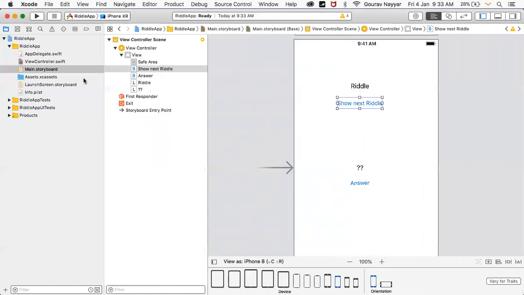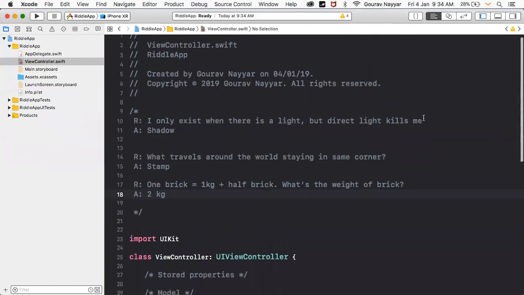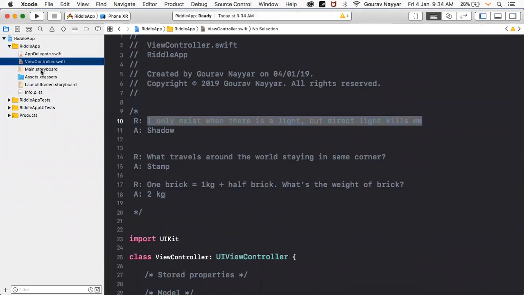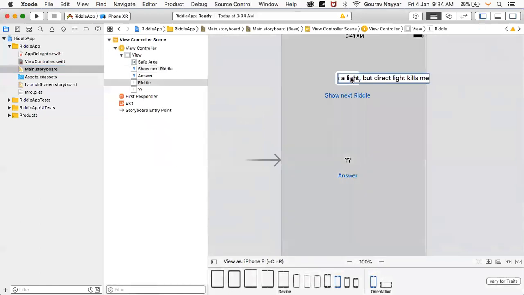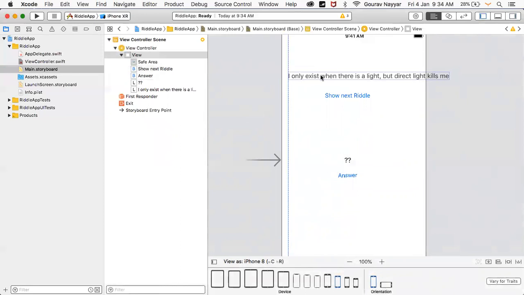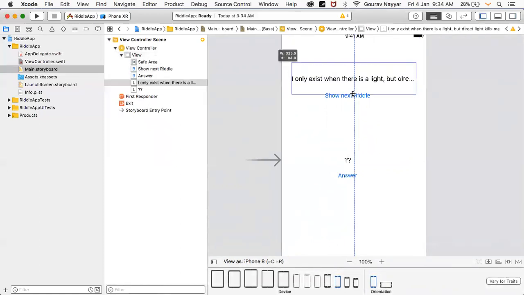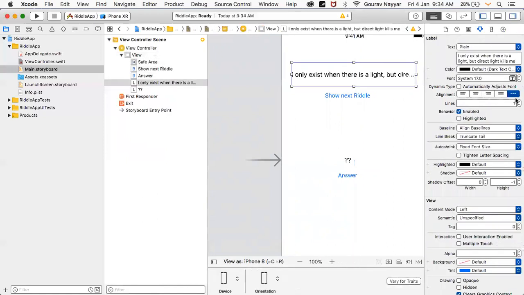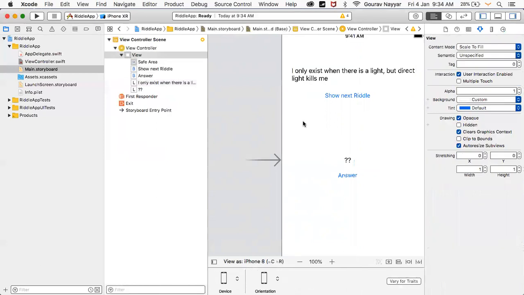I'll go to my view controller, take just one riddle, and paste it in my label to set up. You could see the placement has gone wrong, correct? So for that, I can make the number of lines 2 also, or if I say 0, then it will set depending on the text, the line size. So this is the riddle: I only exist when there is a light, but direct light kills me. I click on show next riddle, it will change the riddle here. And if I click on answer, it will give me the specific answer. This is our view setup basically.